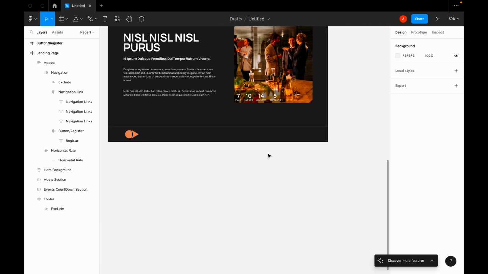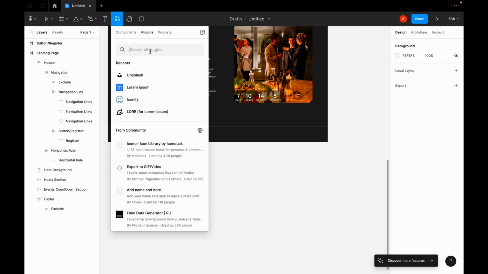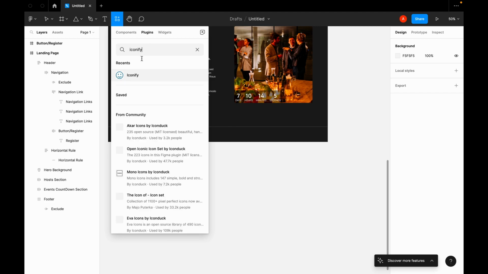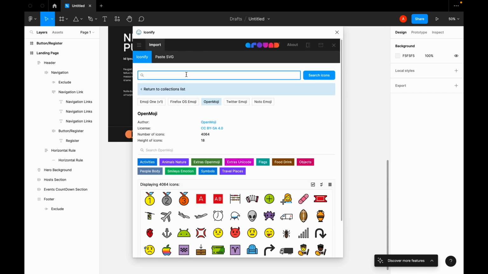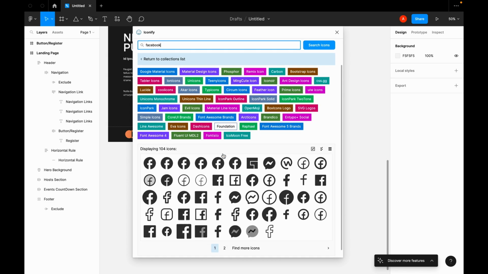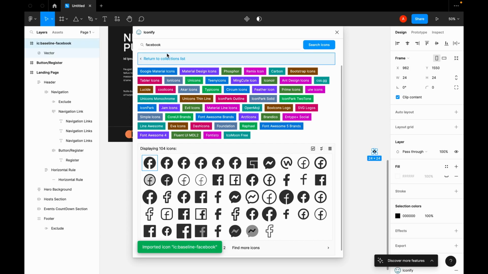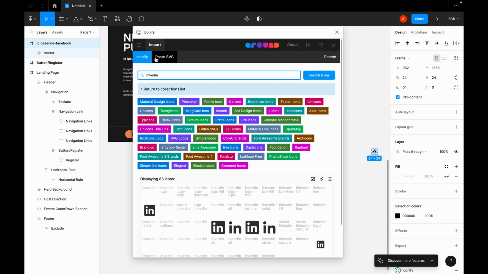For this, you can also search for a plugin. So come here, search for another plugin, which is Iconify. So find more plugins, and you can search for Iconify like this. You search and go on to run the plugin. So I'm going to search for Facebook, and pick any one over here. And I would also search for maybe LinkedIn, and just take this.